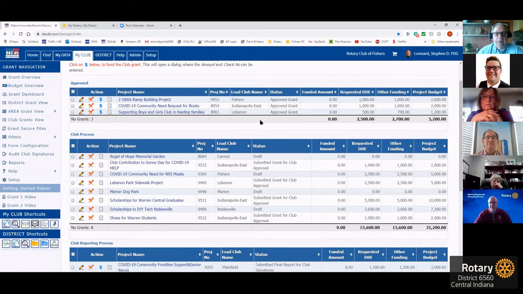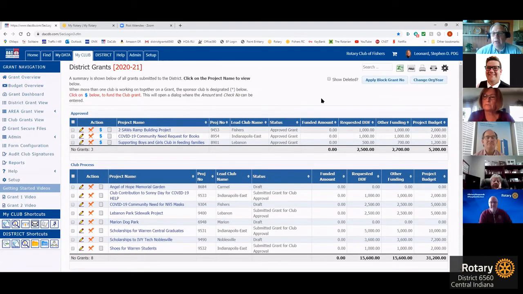I authorize the funding, and the district grants treasurer gets an email once I approve it, and she writes the check, and then she completes the grant, and you get another email saying that the grant has been completed and that the check is in the mail. Famous statement, the check is in the mail. And that is the grant process in a nutshell. Any questions?